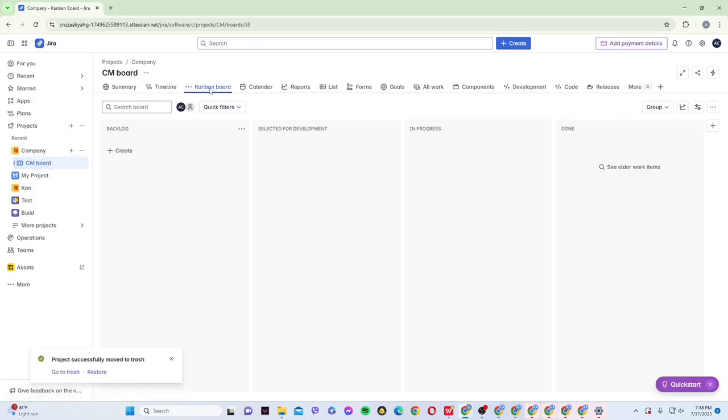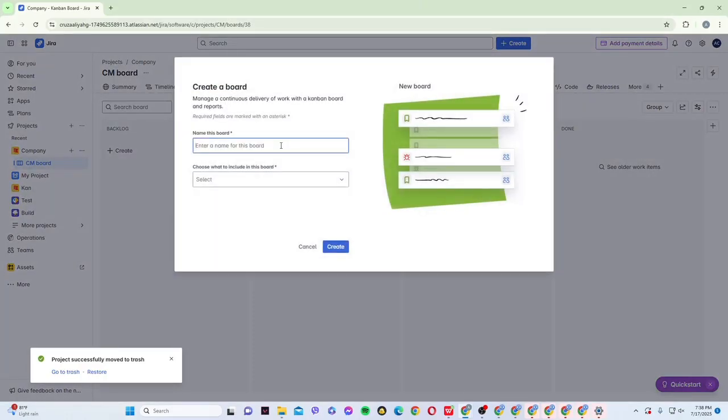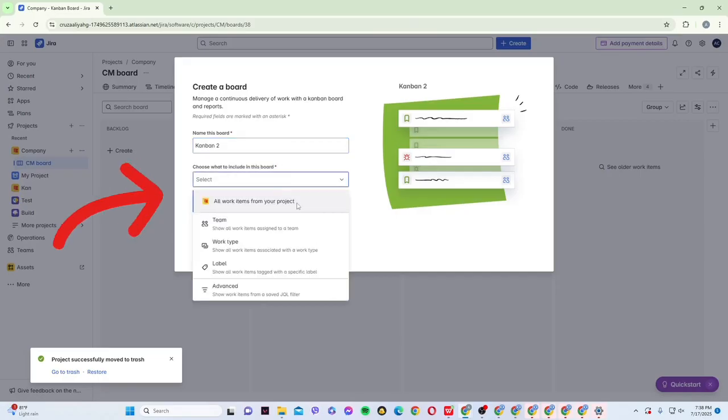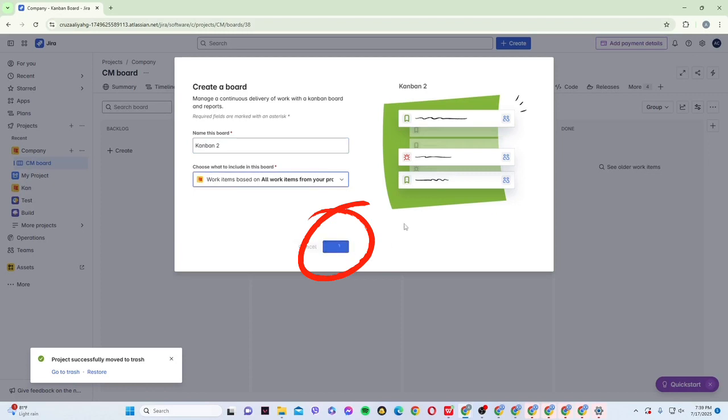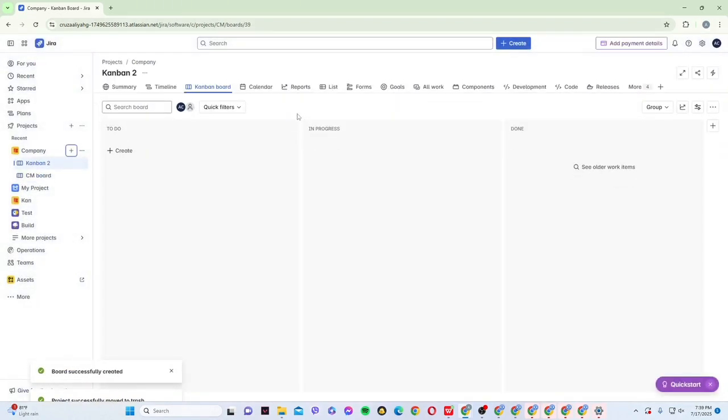But if you want to create another one, just go ahead and click the plus sign button here and choose on Kanban. Now type in a name for your board. Then you can go ahead and choose on what to include in your board. After that, just create it. And there you have it. You now have another Kanban board that you can go ahead and configure. And that's just basically it.